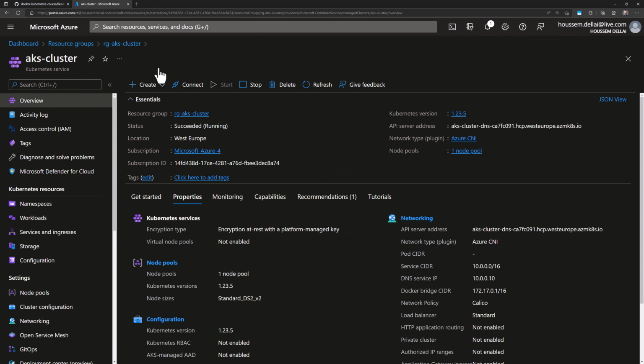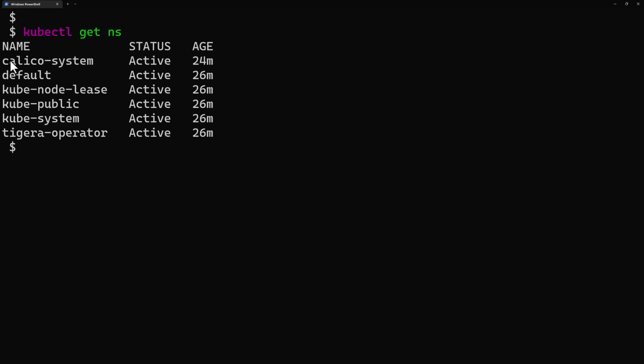I have already created a Kubernetes cluster, and I have connected to that cluster, and now I'll deploy some resources. Just before doing that, I want you to know that when we create a cluster, we already have some resources that are created. If I do here kubectl get ns or get namespaces, we will see that we have some existing namespaces. The most used one is the kube-system namespace, which already contains some pods running.